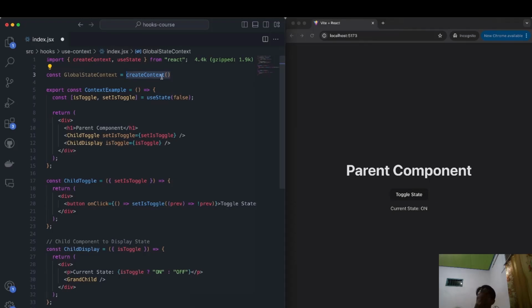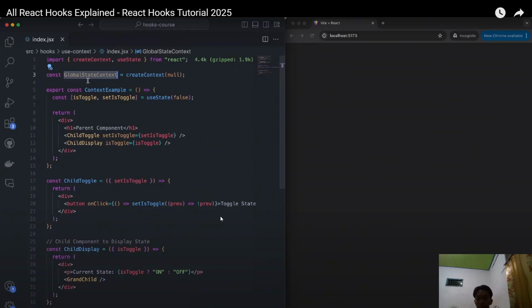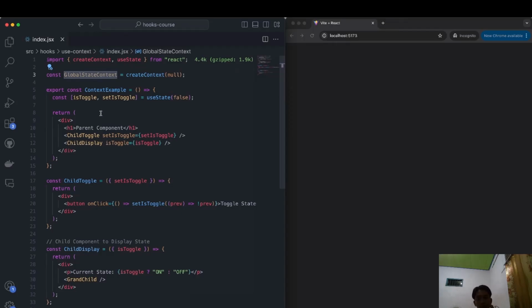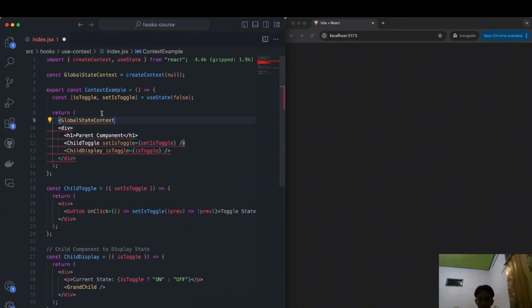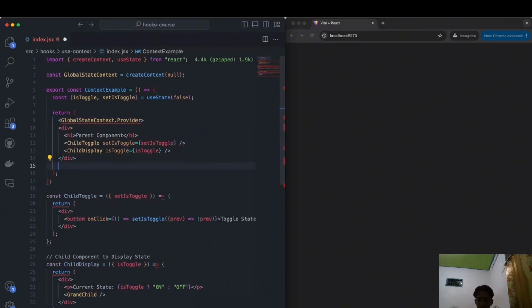Now, I won't pass anything over here. I can pass null if I want to, but this won't matter. What matters is that now I can use this context that I created and wrap it around this whole context example component that I have. I can pass in the global state context and press dot and make a provider out of it. Now, a provider is like you're telling React which components you want to provide this global context to. So everything that exists inside of here will have access to the composition of states that you want to put inside of this context.